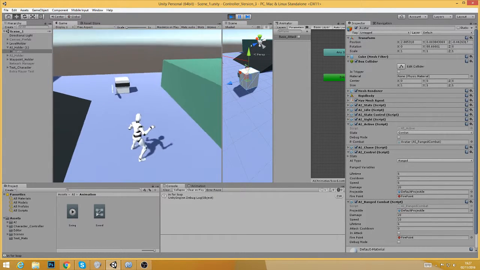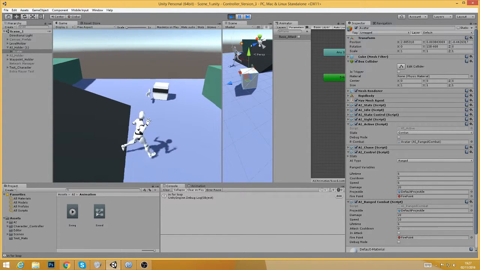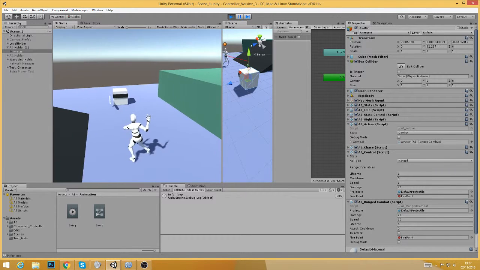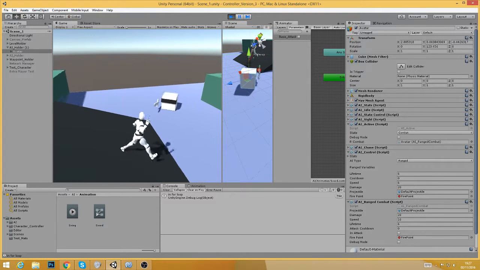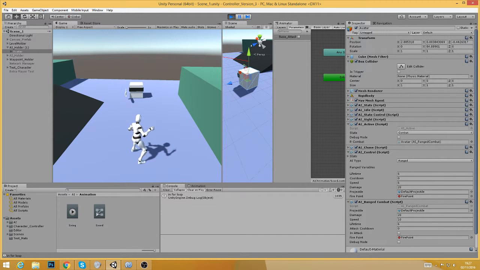Now you see the AI has actually stopped and is now looking at me. Well, the range script actually does need some adjustments to it. As you'll see, it rotates left and right, which is good. That's exactly what I want. However, I need to get the actual weapon itself rotating on the y-axis.